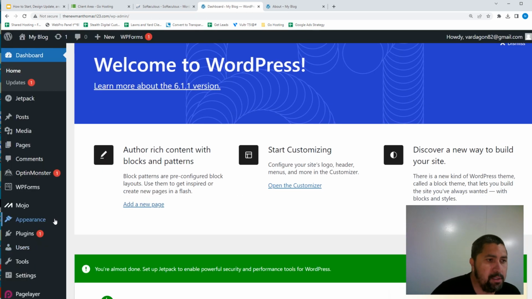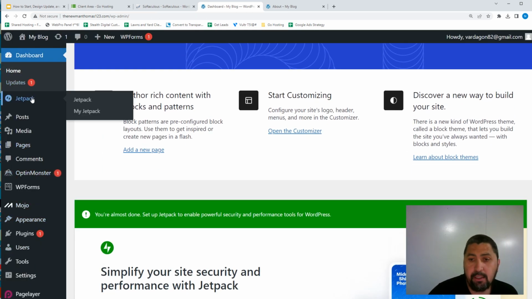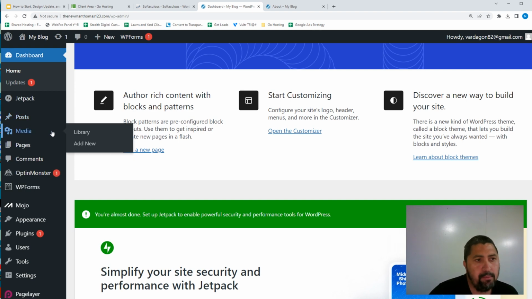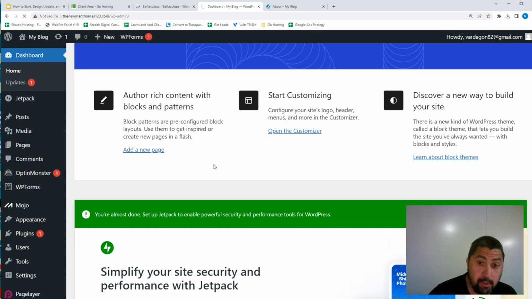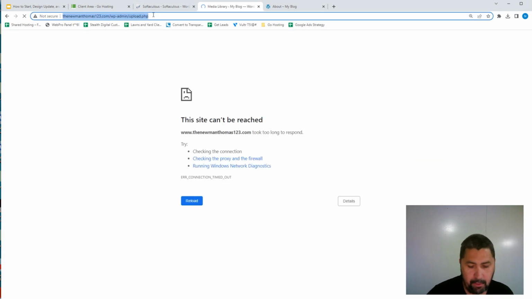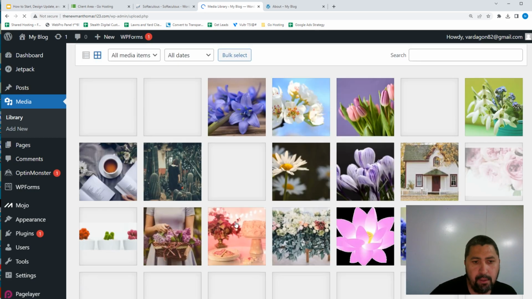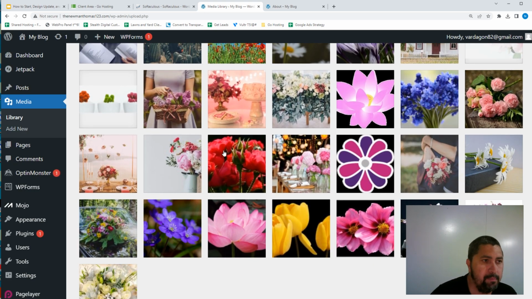And from here you can see there's Jetpack. So Jetpack is the whole security and backup and all those things for your website. Posts is if you want to add blogs on your website, if you want to add some posts there. Media, this is where you upload all your files, your images, your photos, your videos. You can go there. Okay, let's give that a few seconds. Yep, so you can upload all your files from here.